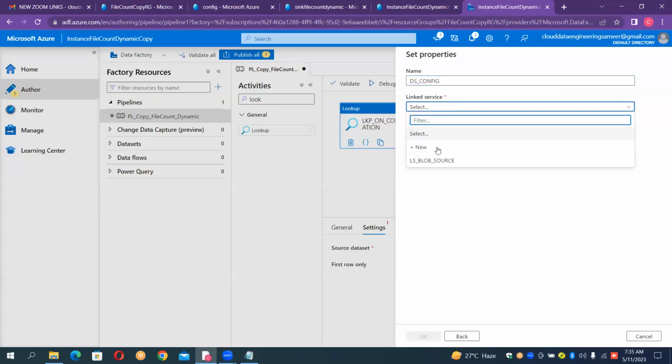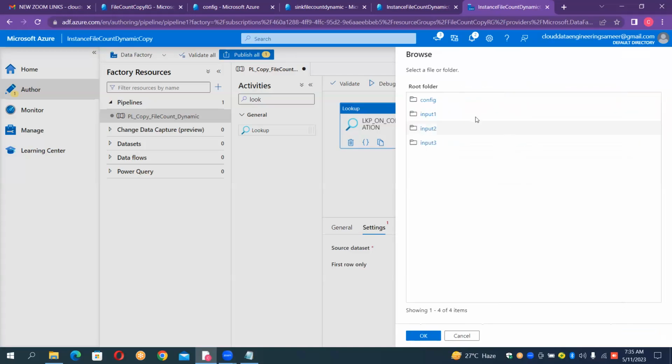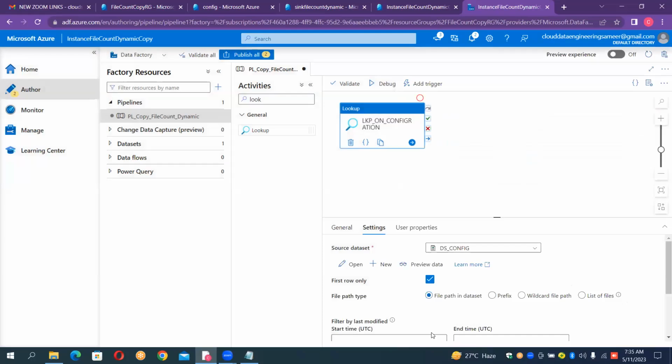Just config. It is in the source. So select the source. First row as the header. Yes, browse it. This points to the config folder, in the config container, under this config.csv as the file. Am I right or not? Guys, please click OK.